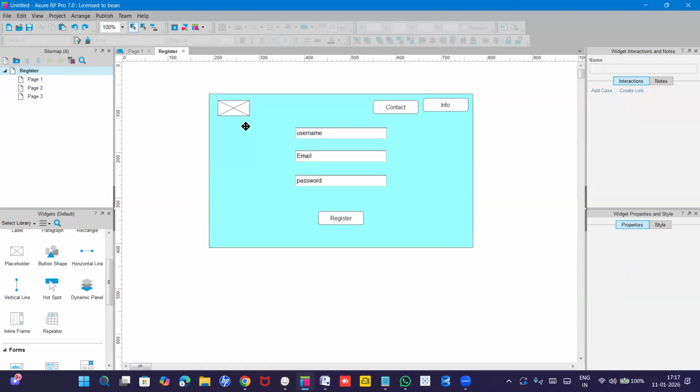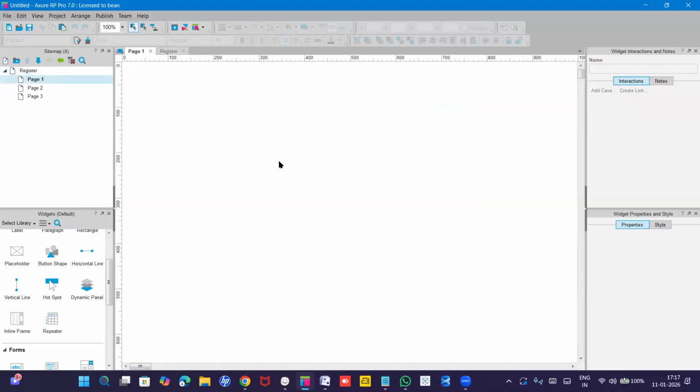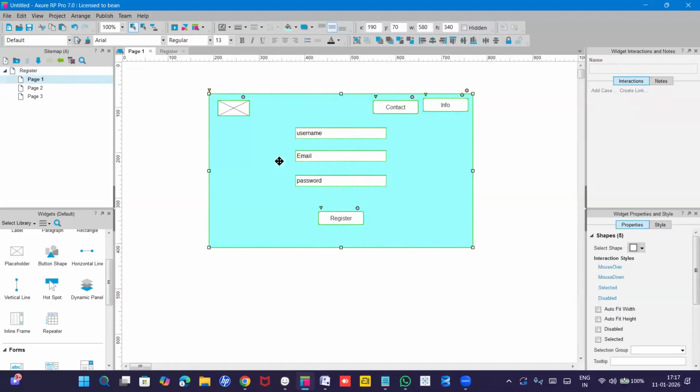Let me select all the things. So we are creating another page. So we have done with the creation of another page. Let me rename this as login page. Okay. So let me give it as login.